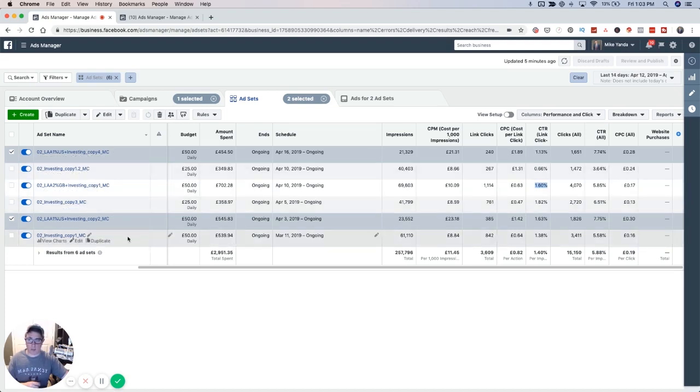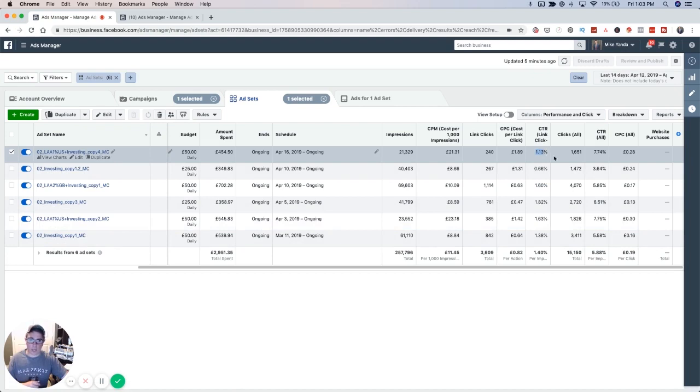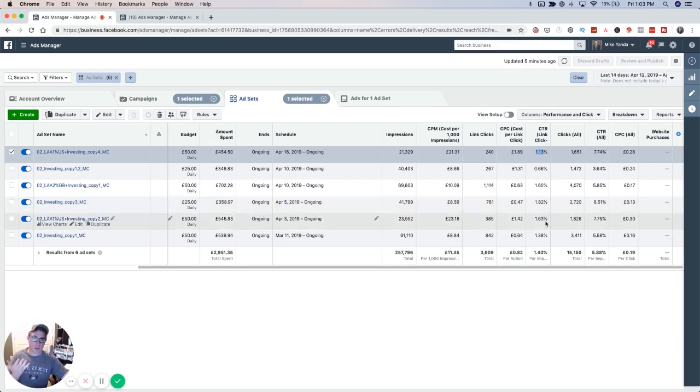But then this one, so we got copy 2 and copy 4. Copy 4 is only a 1.13 compared to our copy 1 and our copy 3 that have these 1.6 and higher. I'm sorry, copy 4. So copy 4 doesn't have as good of a click-through rate.